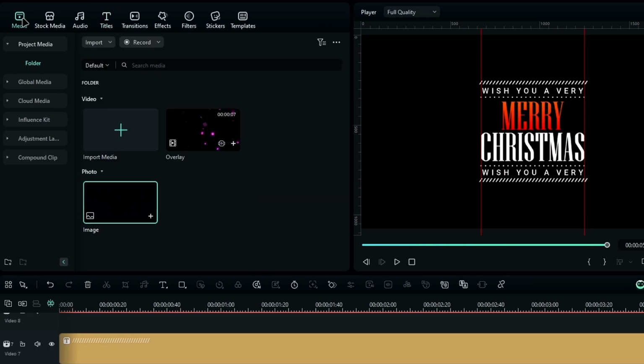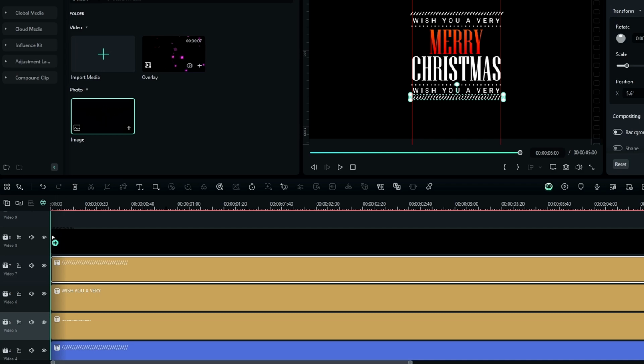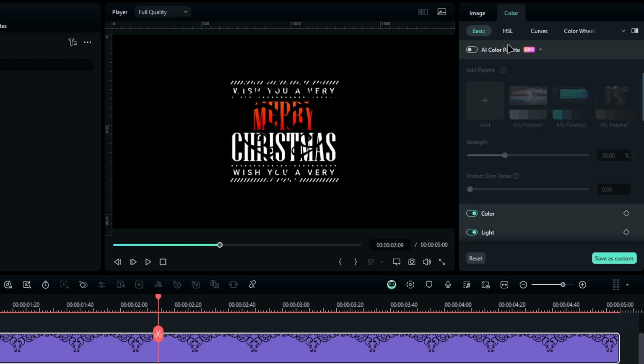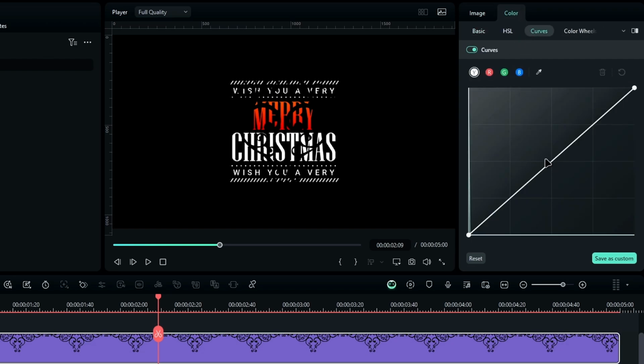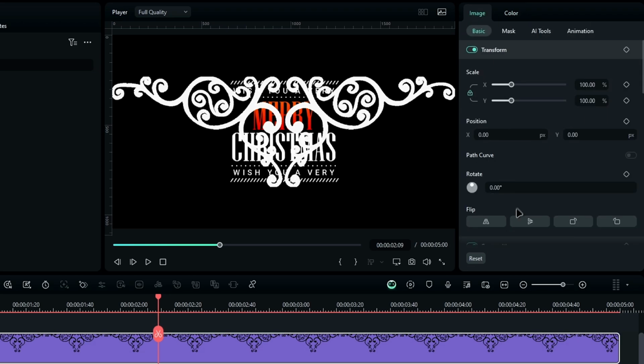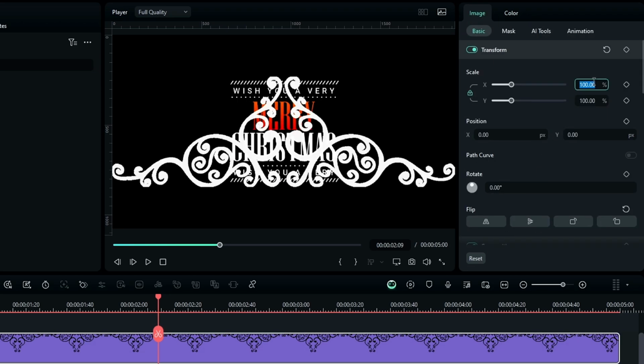Alright, after that, let's add the shape to this. For this, I use this illustration design, so it's black color by default. Let's change it to white for visibility. Go to the curves, select the main curve, and bring the middle point to the top left corner to change it to white. Then we can flip it upside down and adjust the scale and position like this.